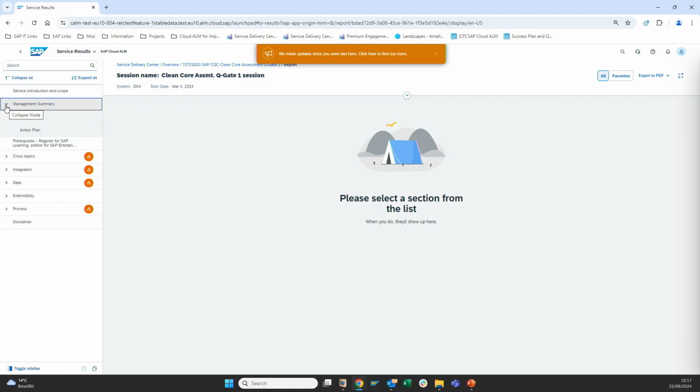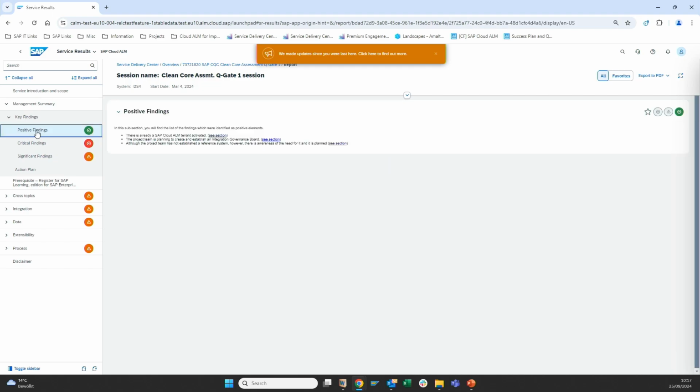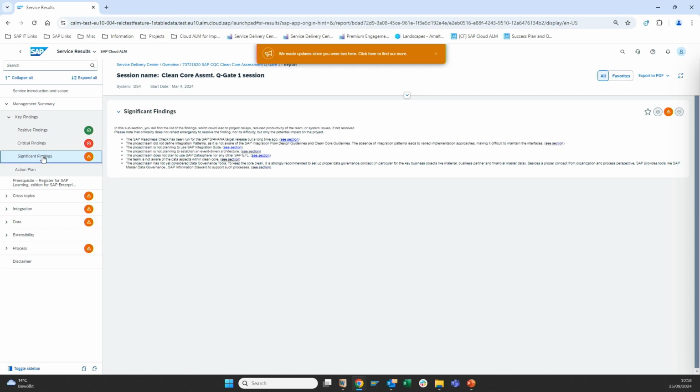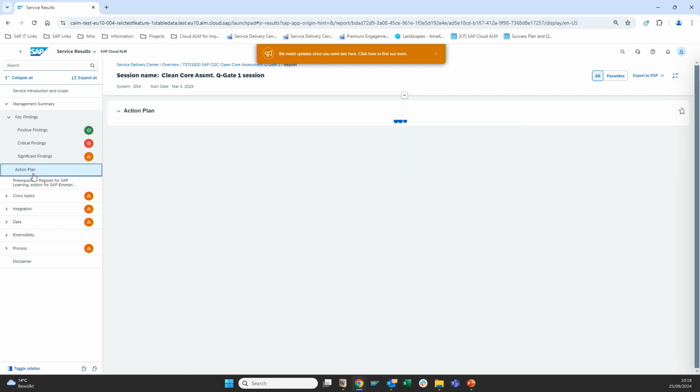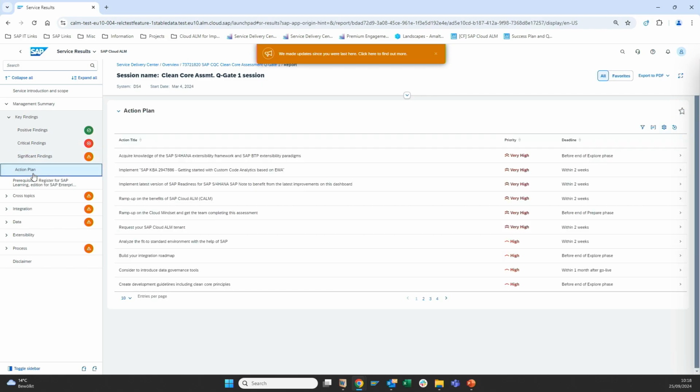You have the summary, you have the key findings here, the positive findings, the critical findings, so you can go through the entire report, which is quite detailed because every question goes through a check, and the result of the check and the evaluation from the SAP experts is available in this report. However, what is most important is the action plan, because this is where you see the recommendations provided by SAP. The list of these recommendations, you see it's quite large.